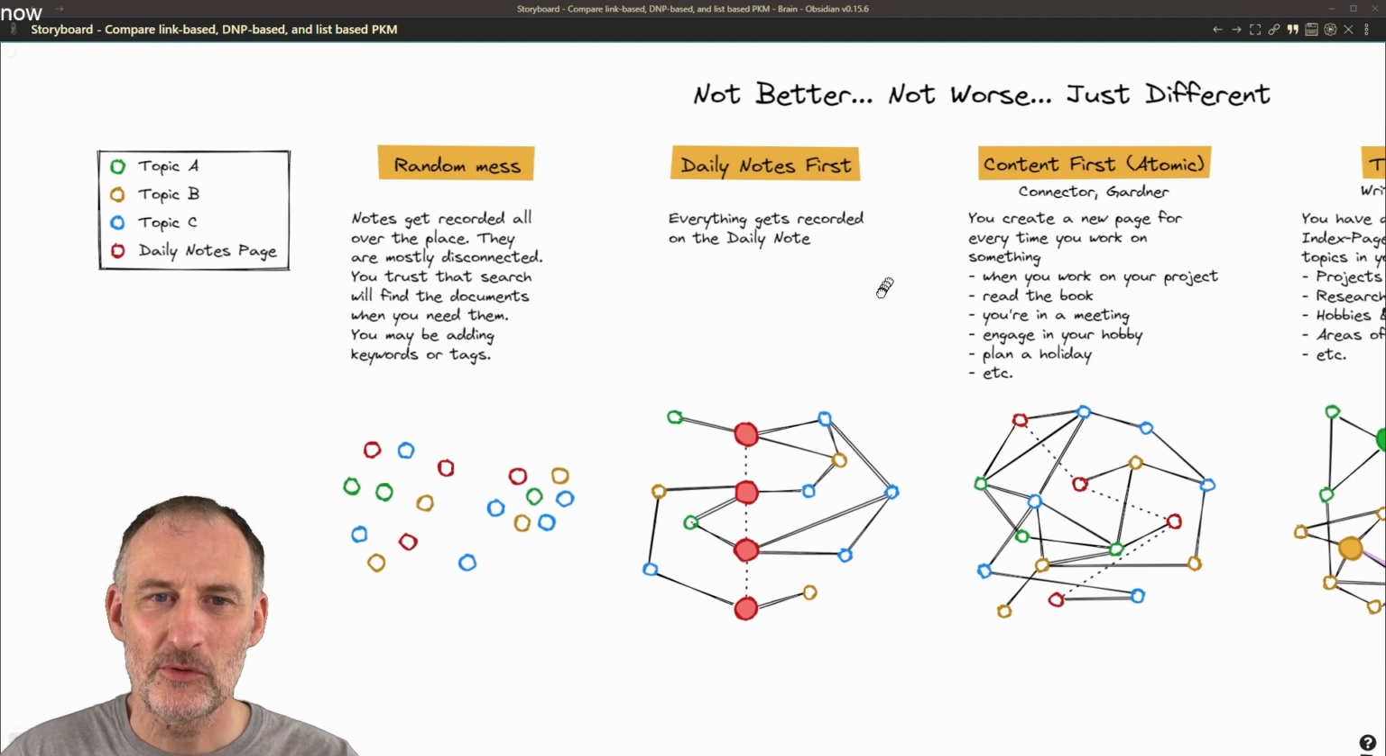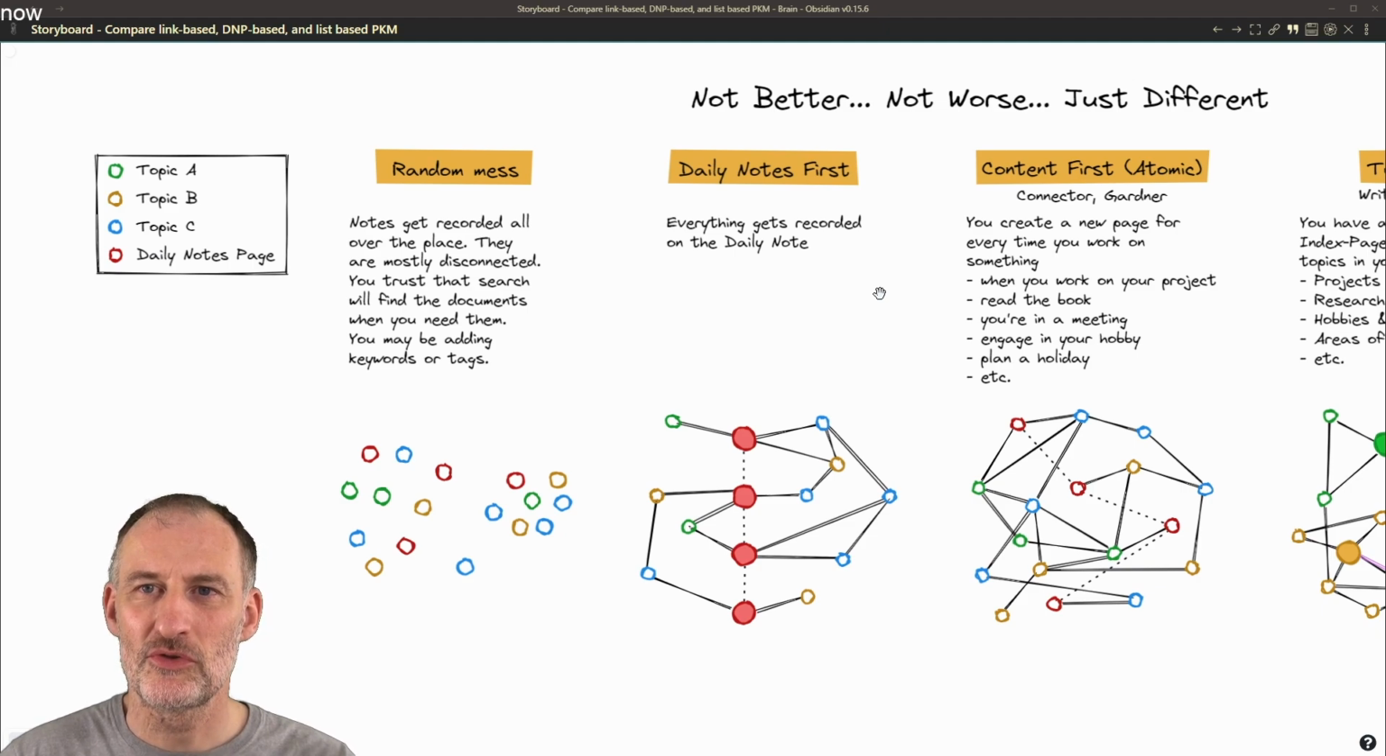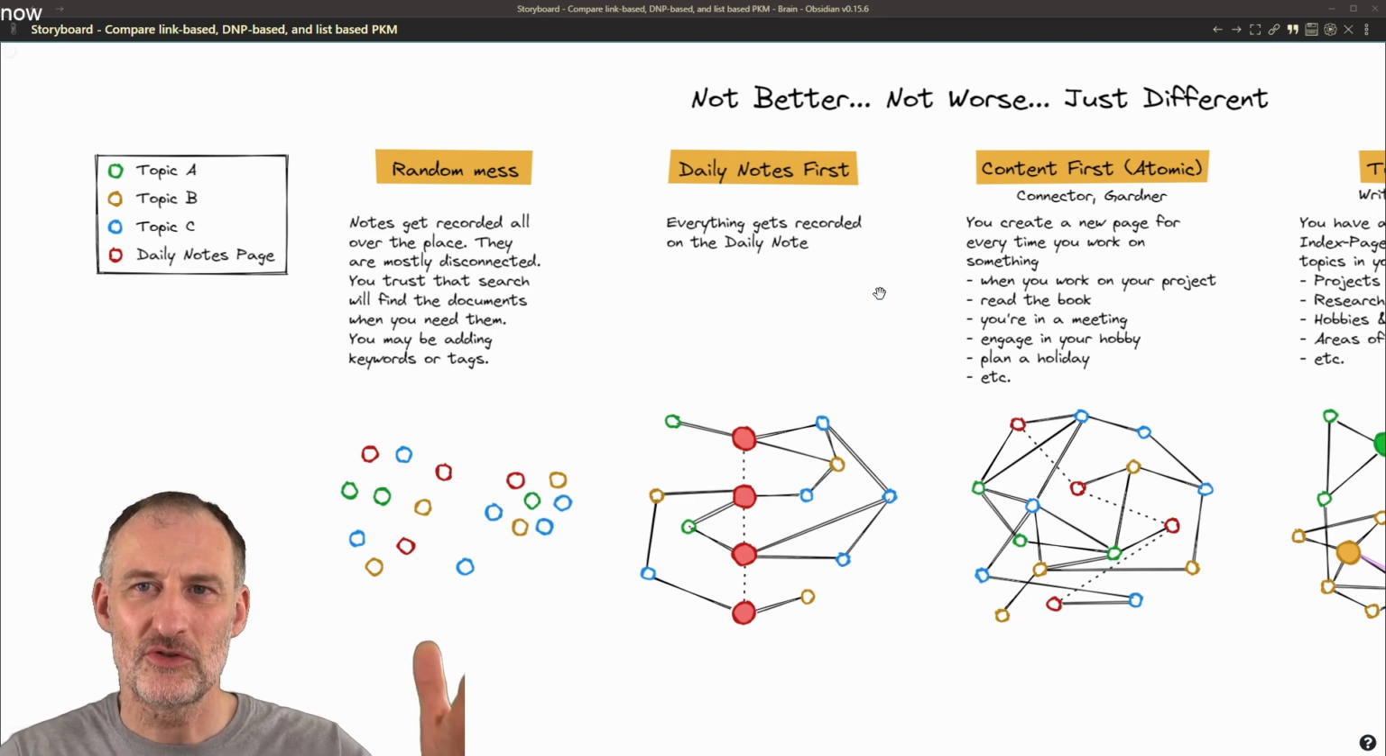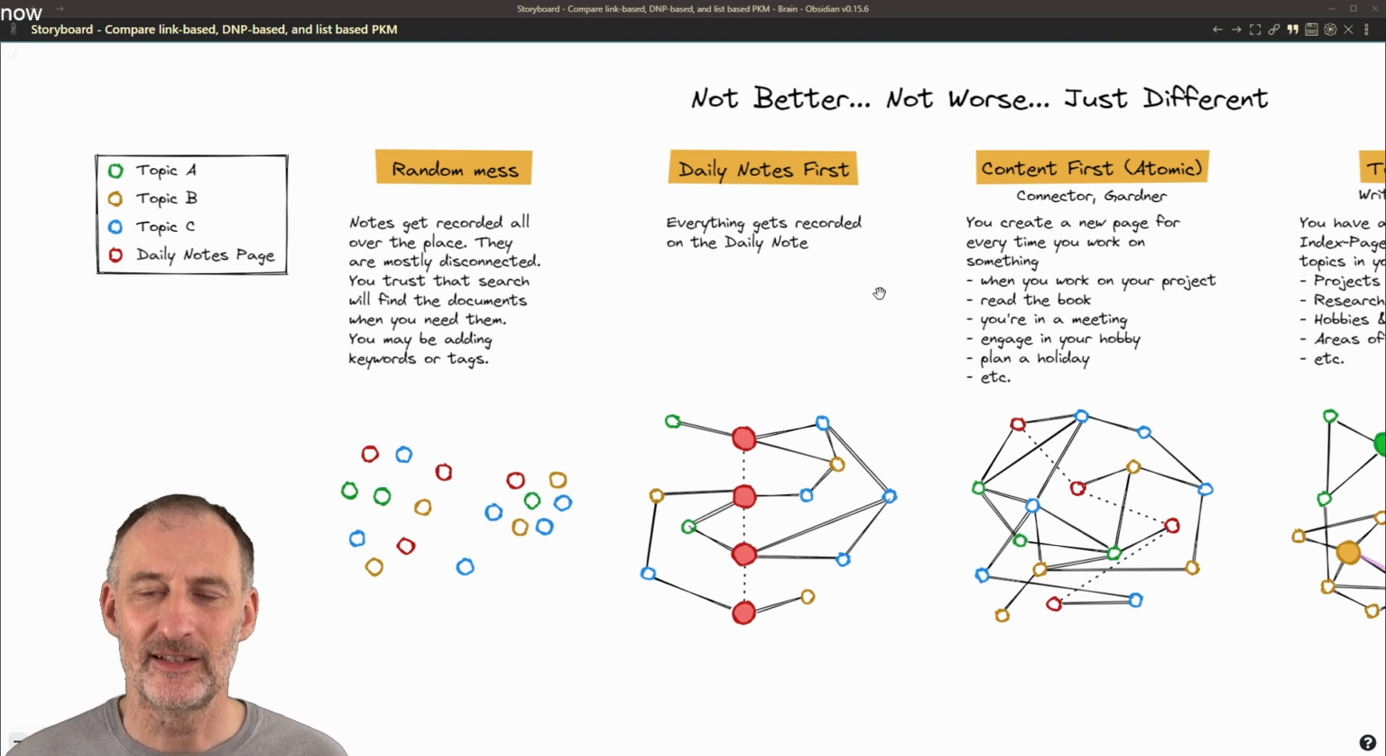The next approach is the daily notes first approach. If we look at recent systems, Roam Research is a strong advocate of this approach. If you open Roam Research, you are greeted with a daily notes page. So it encourages you with an empty page to start to take notes on that day.